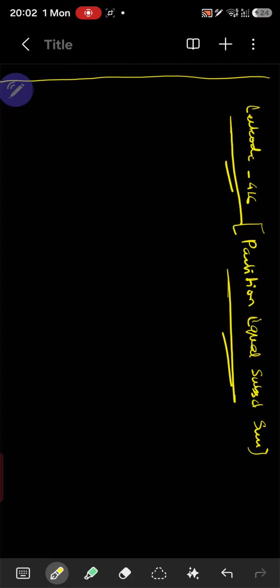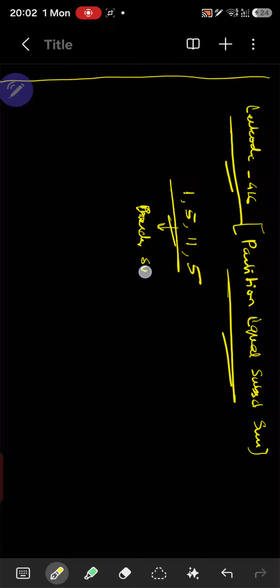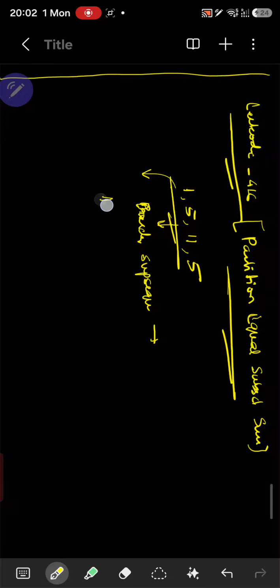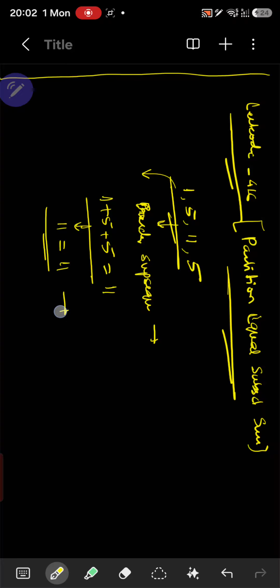Basically, what this question means is, let's say I'm being given a couple of numbers, say 1, 5, 11, 5. Can we break it into some subsequence such that its sum is equal to the other half? Yes, 1 plus 5 plus 5 is equal to 11, because 11 equals 11. So, true. We can definitely partition it into equal subsets.